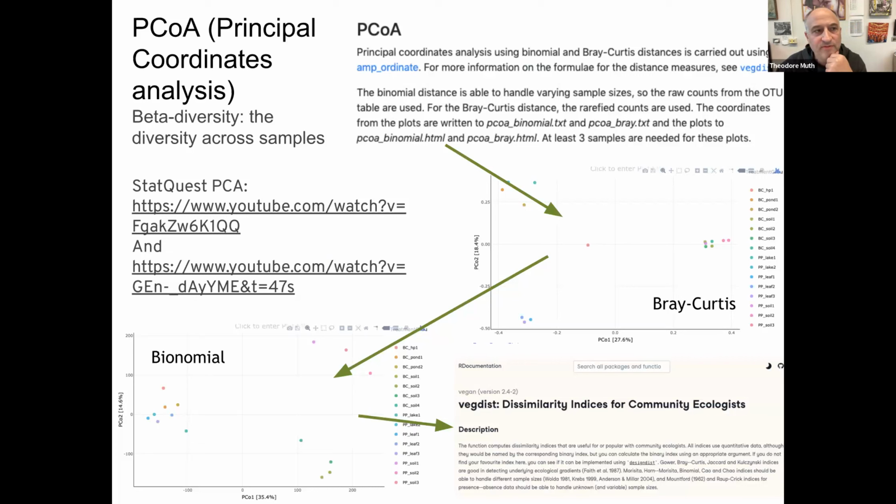Now, moving from alpha diversity into beta diversity, one of the outputs that comes directly out of DADA2 are these PCoA plots, these principal coordinate analyses. And again, there's some nice discussions of these on StatQuest.